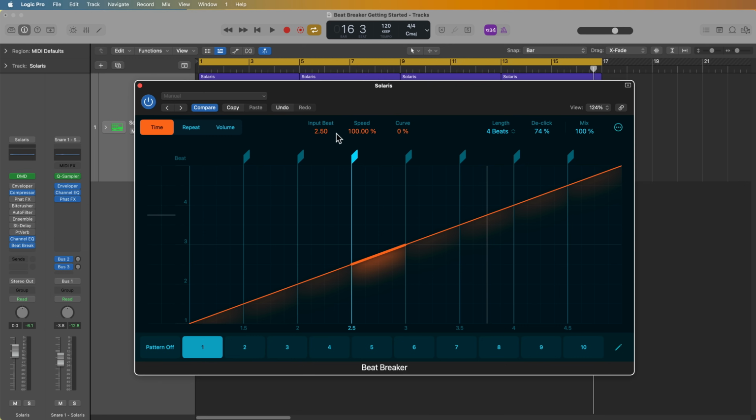Okay, next up is the speed parameter, and this is one of the coolest features in Beat Breaker, in my opinion, and where you can really start to warp your musical ideas. Essentially, what this does is it allows you to increase or decrease the playback speed of each slice. So if you decrease this below 100%, this will make that slice play lower and slower. And at higher than 100%, this will make the slice play higher and faster.